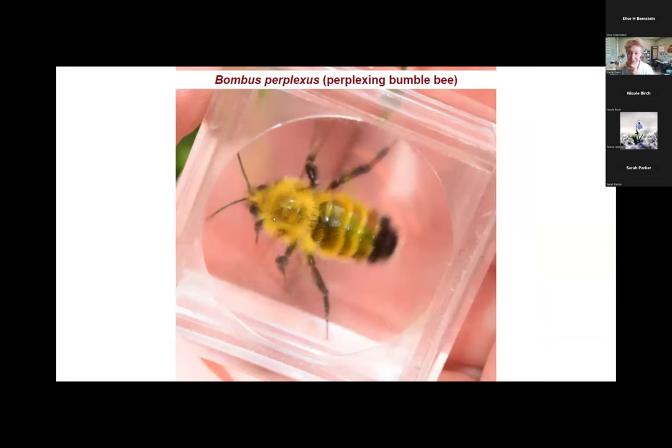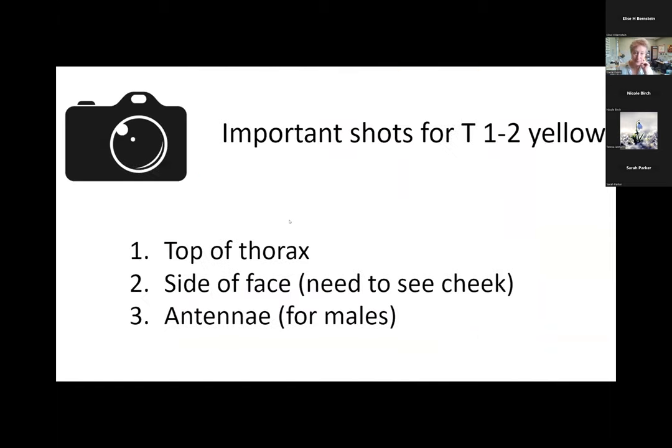Here's a very, very yellow one, which you might confuse with those very yellow bumblebees, but you'll notice that there's no black band on the thorax. All those yellow hairs are there. So the important shots, if you see bees that have T1 to 2 all yellow, are the top of the thorax and the side of the face, so try to get a view of that cheek. And if you have males, get the antennae in focus.